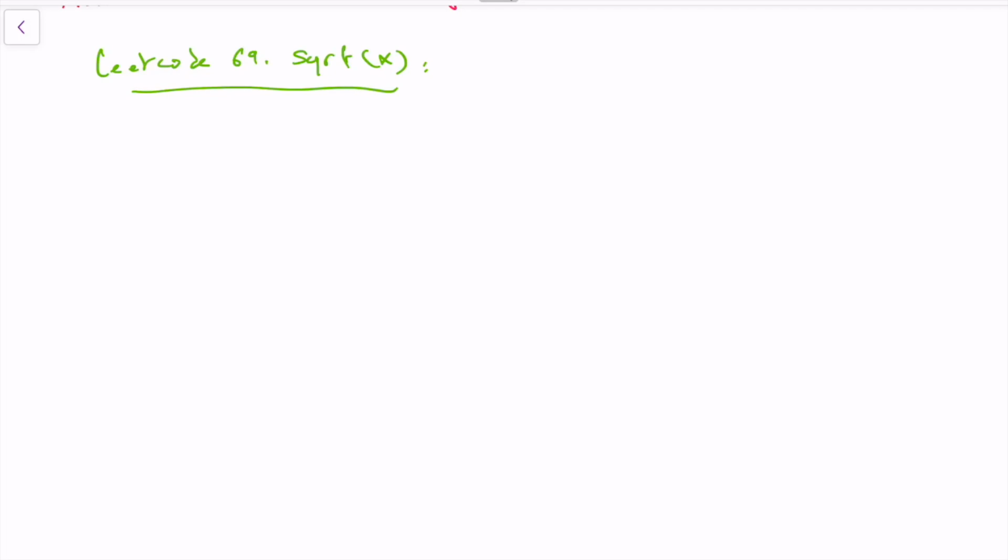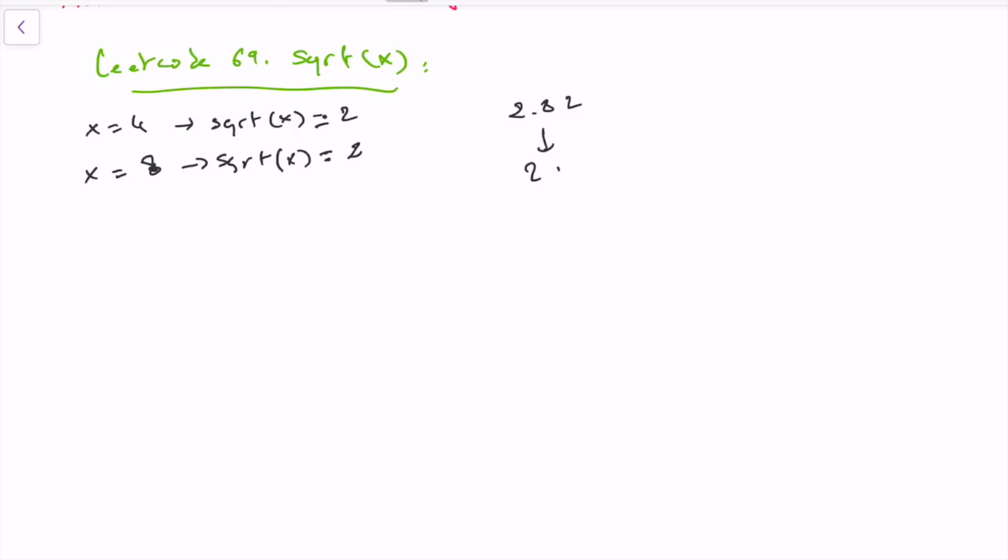And so basically what we are looking for, let's say if the input x is equal to 4, the square root of x should give us 2. If x is equal to 8, square root of 8 is 2 point something, 2.82. And so the problem says we should round down to 2. I will come back to this rounding down because that's important in the final solution.